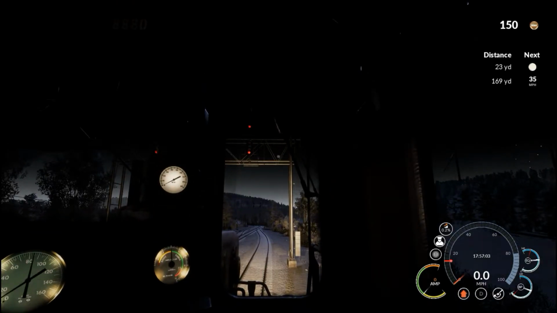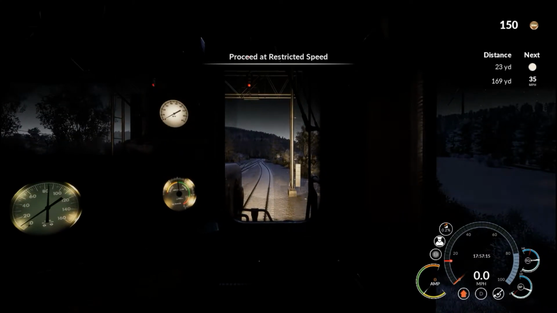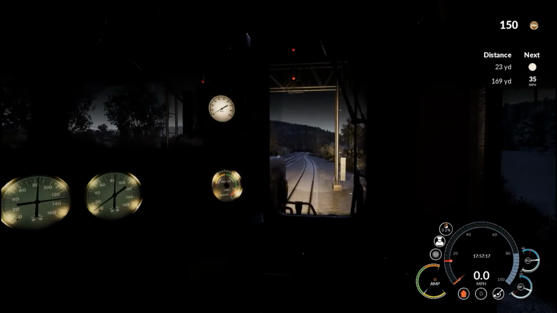So, can I try it now? Give me something. Nothing? Now it will let me. I don't understand this thing sometimes. So, let's go ahead, release these brakes.